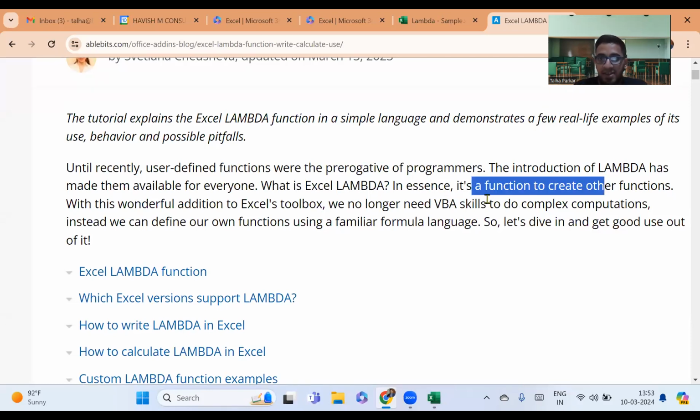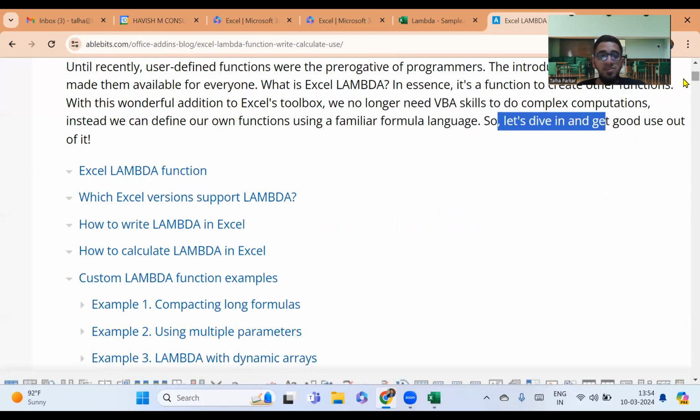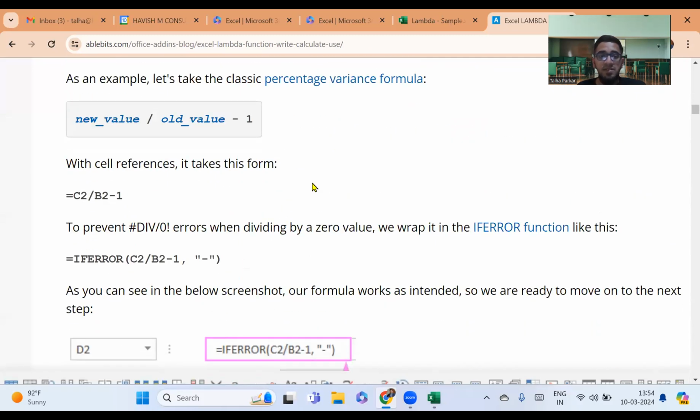So what are we going to do now? I have a formula where I'm calculating variance percentage. I will create a function, called calculate variance and calculate percentage variance. You no longer need VBA to do complex computations. You can define our own functions using a familiar formula language. So let us come to the first example. Very simple one.